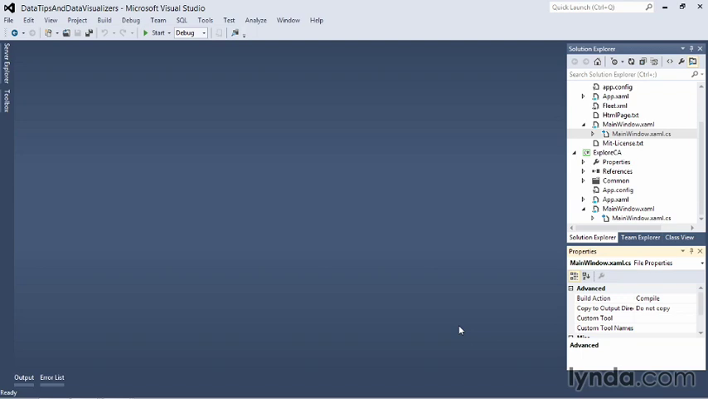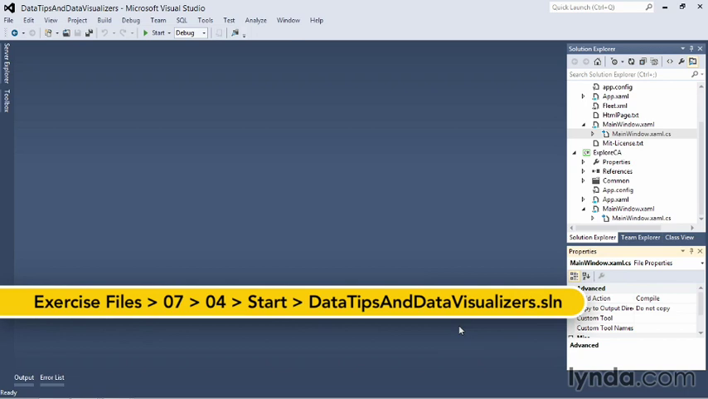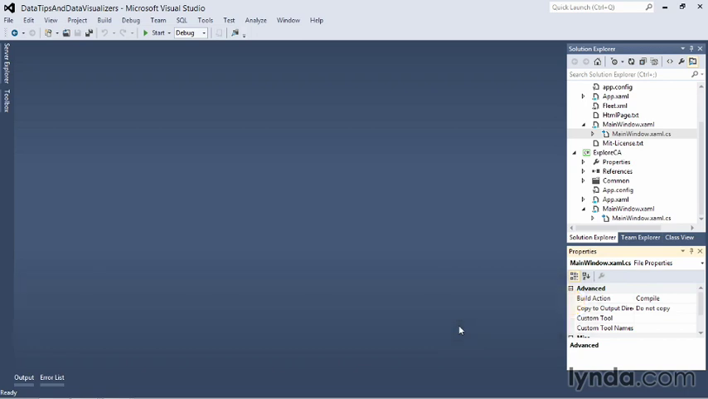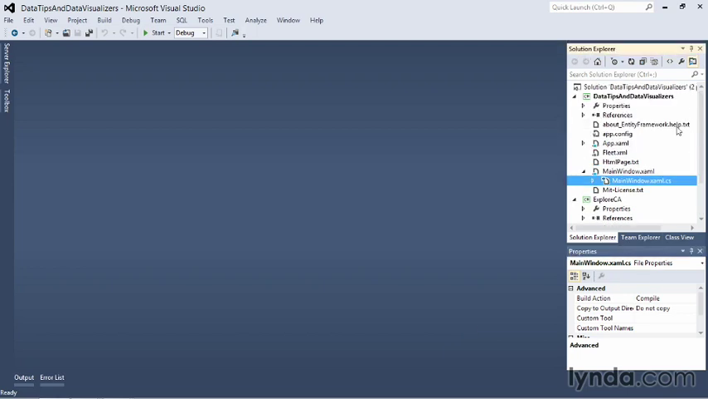When you are debugging, you need to see the information stored in variables and other objects in your code. Data tips and data visualizers are provided by Visual Studio to show you this information. For this demonstration, I'm using the solution Data Tips and Data Visualizers.